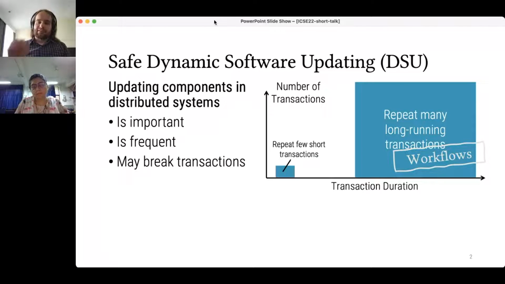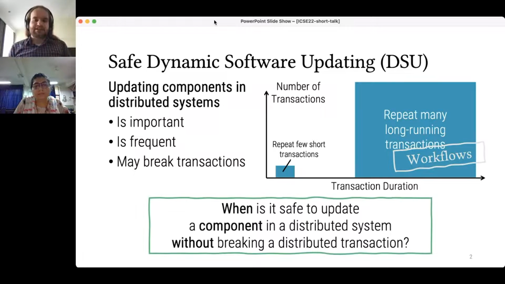And workflows are exactly on that side. Workflows tend to be long running and frequently executed. And this is exactly the problem where safe dynamic software updating comes into play. All these works in that direction try to find out when it is safe to update a component so that we don't break the running distributed transactions, which means that we do not have to repeat any transactions because we just didn't break them in the first place.